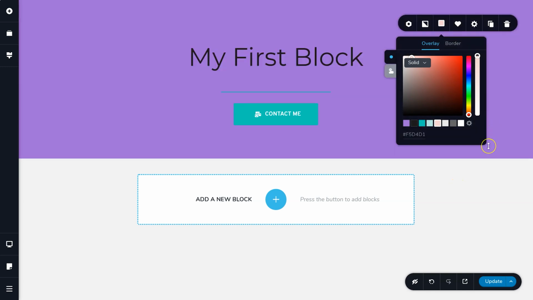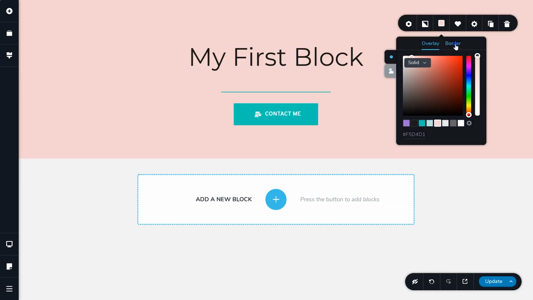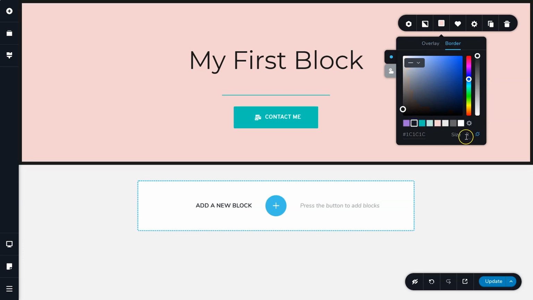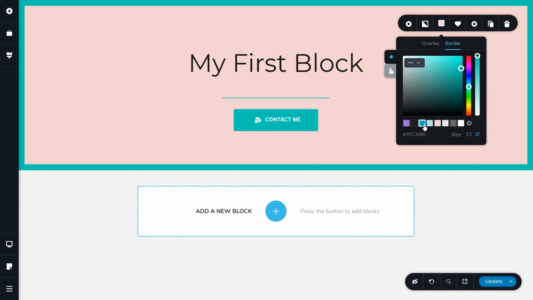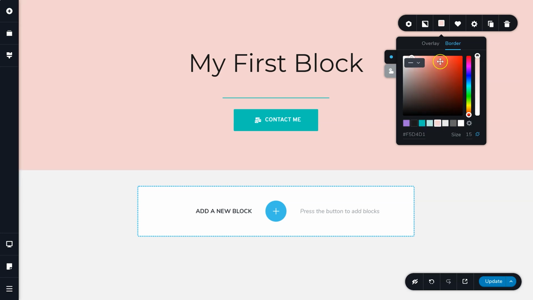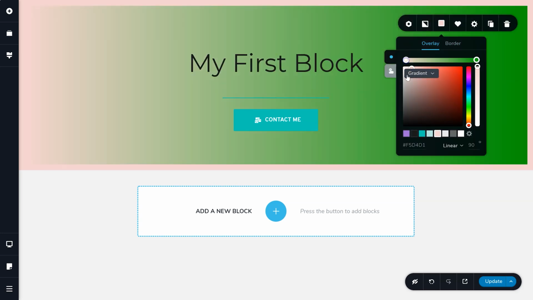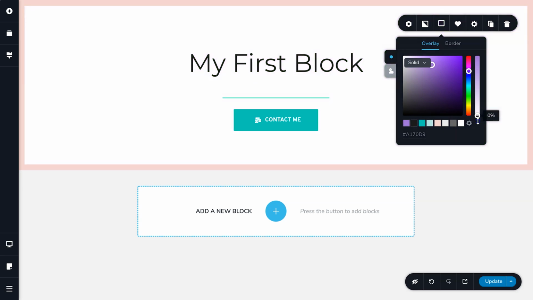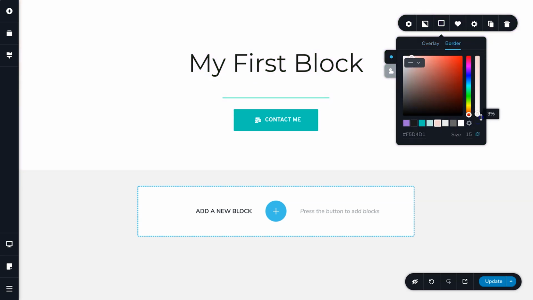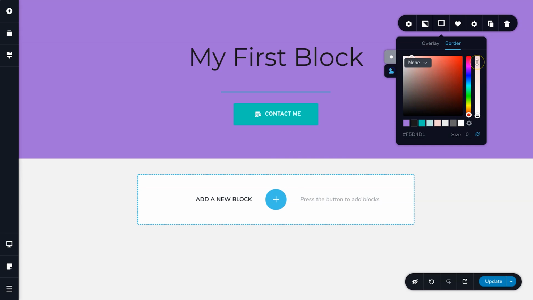Note, you can also apply borders here. As well as choose a gradient color for the background. When you need to remove the color background, go to the opacity slider and drag it down to full transparency. This also works for removing the border.